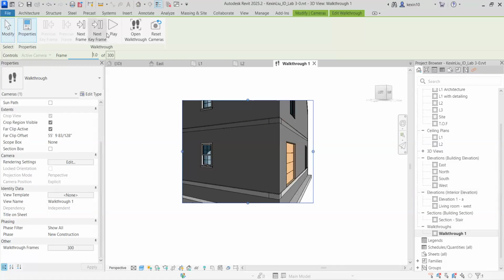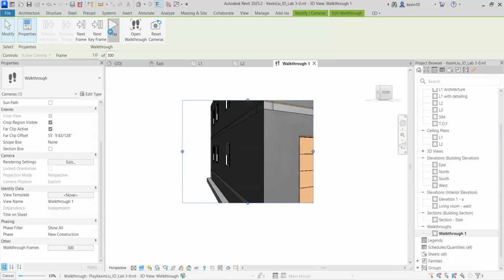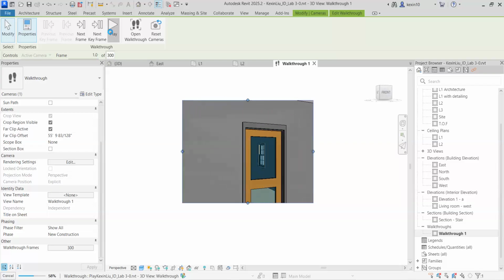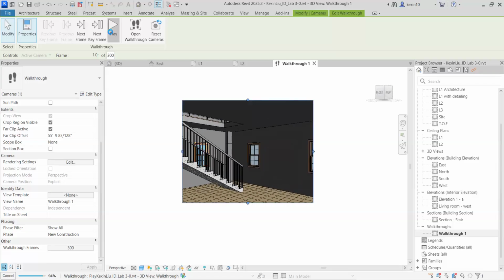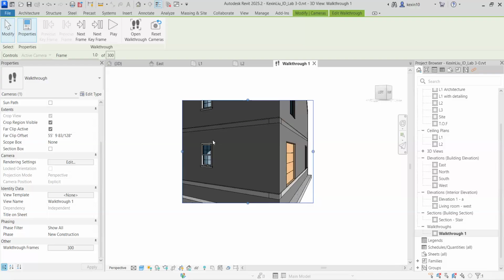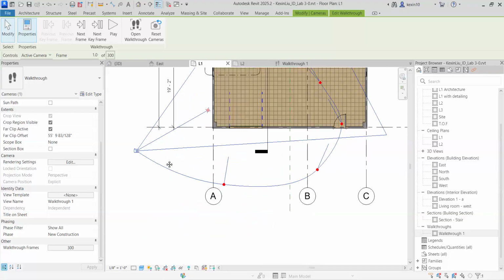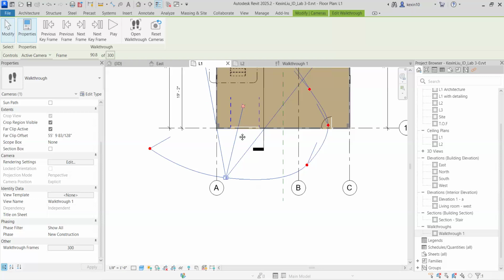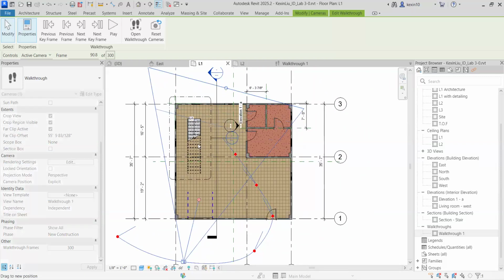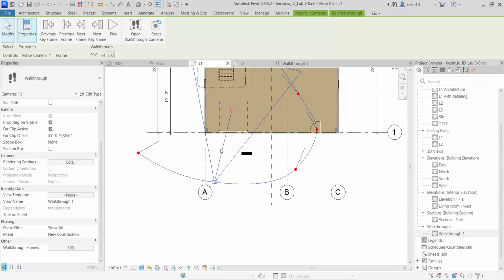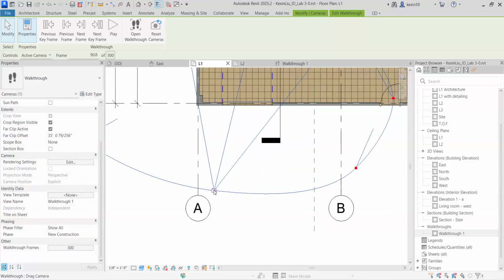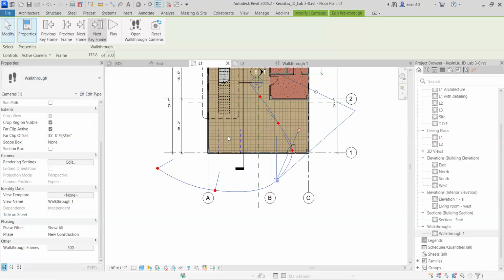And this is our first camera. And I will click play. So you can see the results, and you can adjust based on your results. So for example, I think this camera is too close. Also this one.